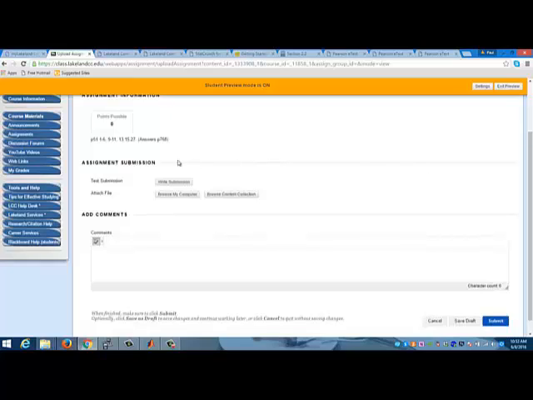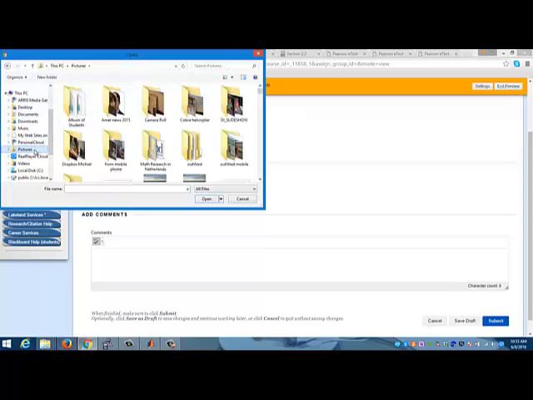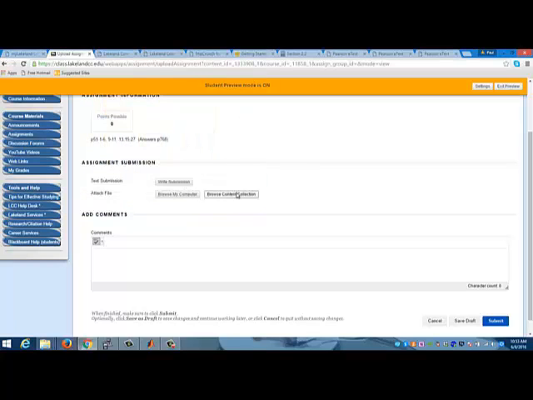So anyways, when you want to submit an assignment, what you would do is you would click Browse My Computer under Attach File. Where you find your image depends on you. If you used a scanner or a camera, maybe you'll have it under Pictures. I just have lots of pictures in here. But wherever it is, you're going to attach it. You can add comments if you need to here, and then press Submit.